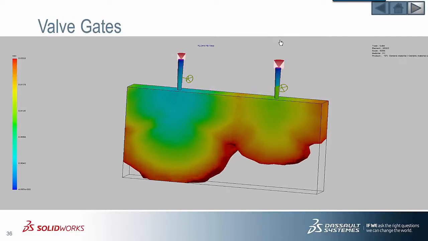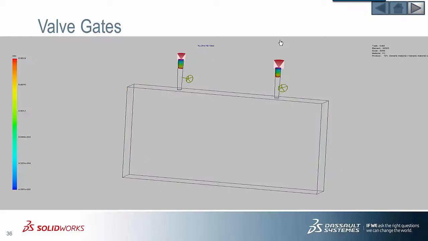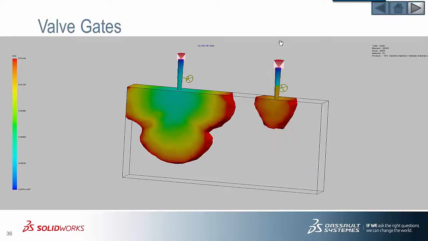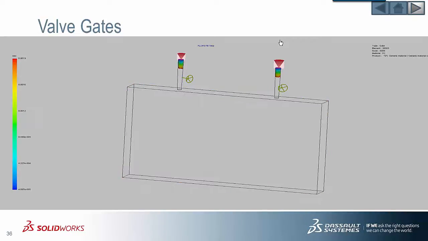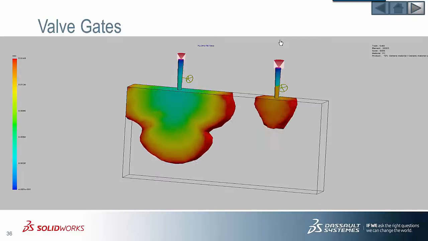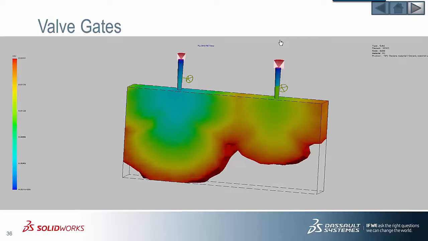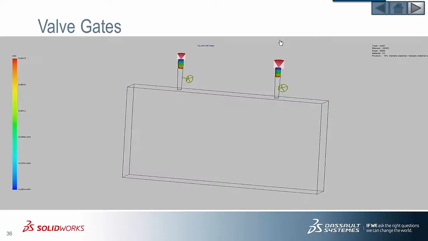So here you see the time release of the valves. The one on the left triggers first, the one on the right waits, and then goes afterwards. In this way, you'd be able to measure the contribution from each gate. So this would be an application to controlling maybe where weld lines are, or just how it's filled up.